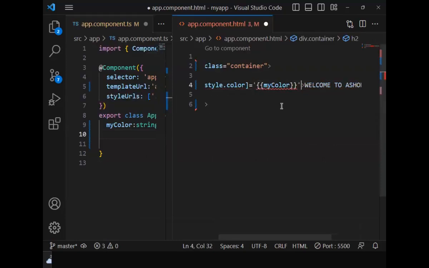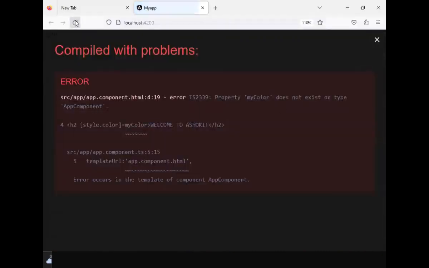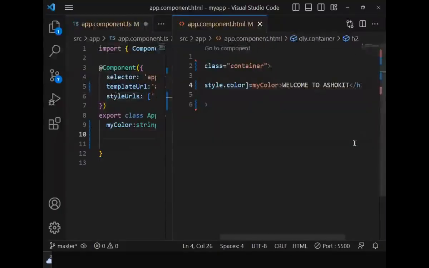Is it working? So tell me here. Is it working or not? Come on, guys. Go and check the syntax.